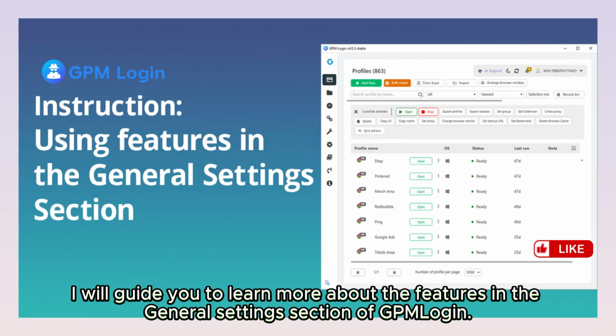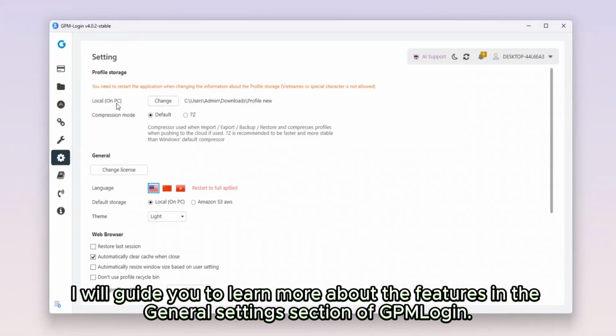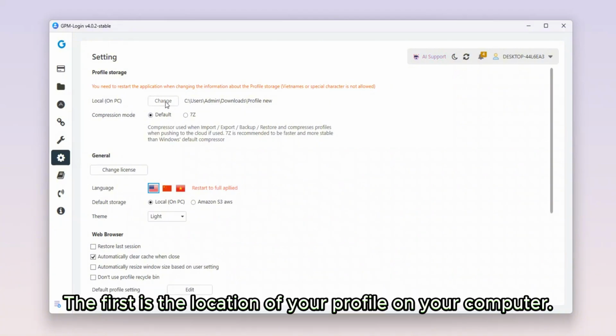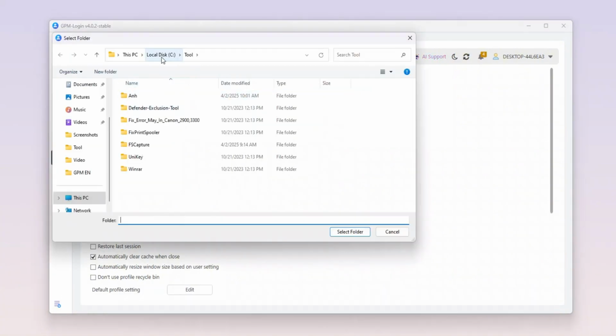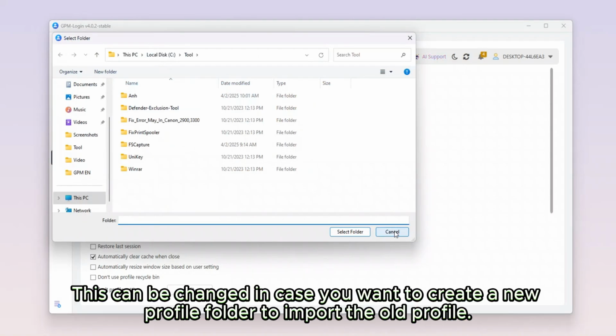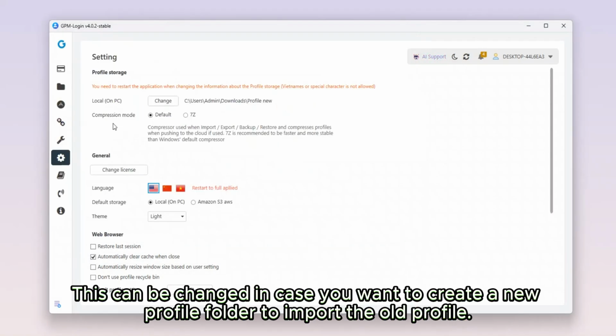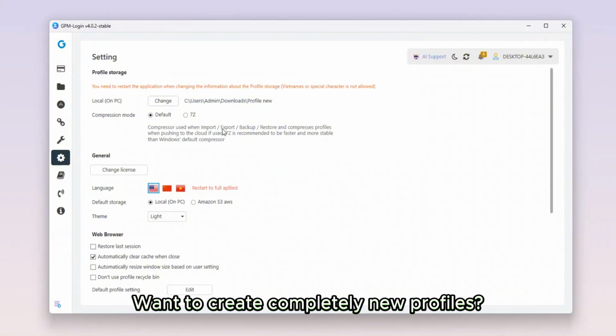In this video, I will guide you to learn more about the features in the General Settings section of GPM Login. The first is the location of your profile on your computer. This can be changed in case you want to create a new profile folder to import the old profile, or want to create completely new profiles.